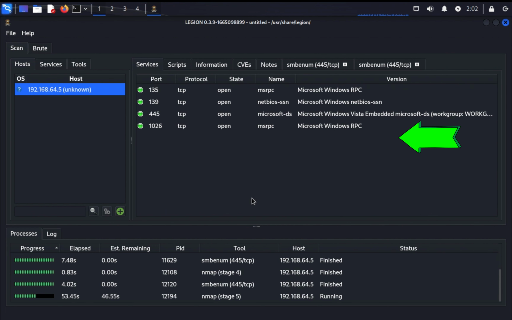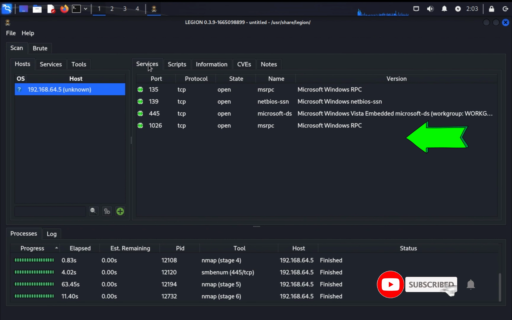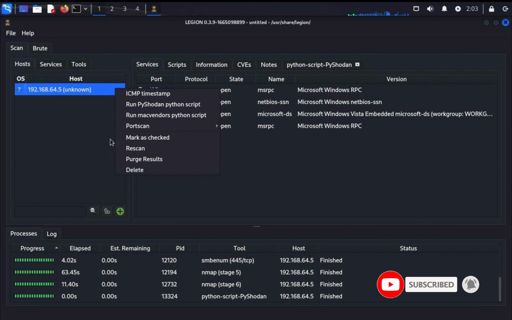That's it. This is a basic overview of how to use Legion to gather information about a target host.